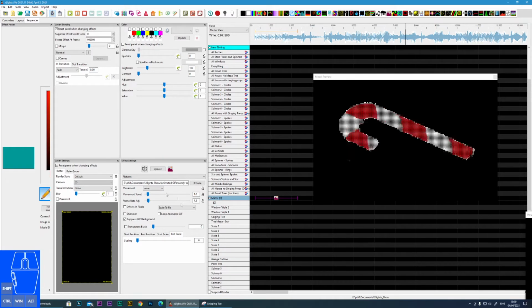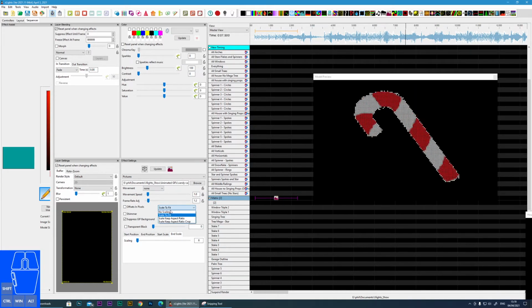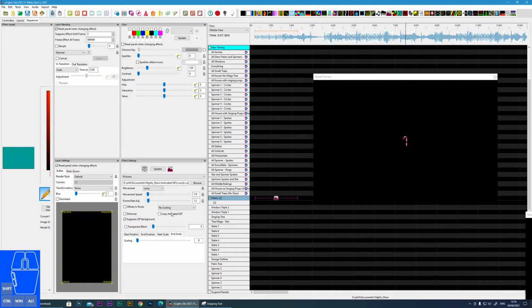So let me go to some of the scaling options now. So you've got no scaling. So now it will take the scaling information from these two places here. So start scale, if I make this 40, you can see start scale and end scale, it's shrinking because of that. If I make them the same number, it will stay the same. And you can see I can create zooming effects like this using the start and end scale. So that's when you've got no scaling selected.